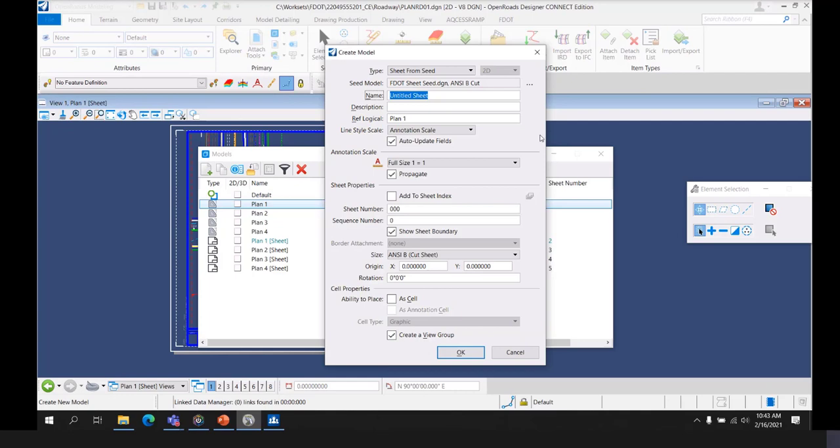Also reviewing other aspects of the Create Model dialog. This is where you select what type of model you're creating: Design from Seed, which allows you to specify the seed file, Drawing from Seed, again allowing you to specify the seed file, or Sheet from Seed. If you use the settings up here, Design, Drawing, and Sheet, without being from Seed, it creates those models based on the settings of the active design file, which are based on the settings of the seed file from which that design file was created.